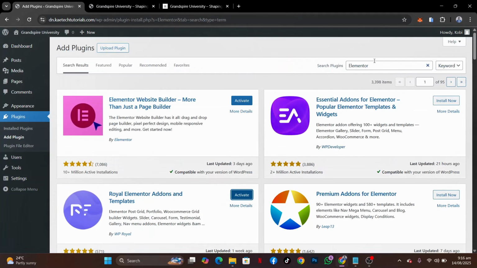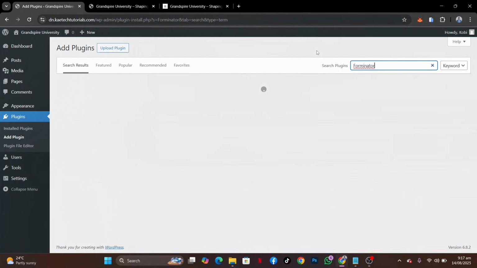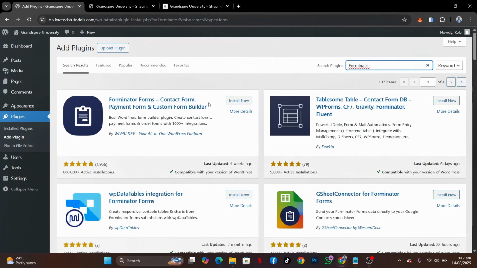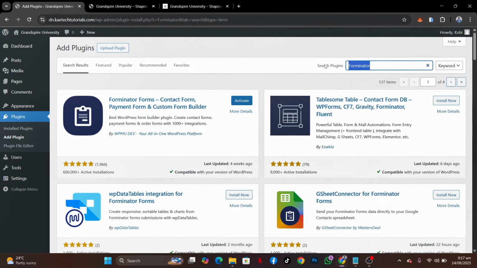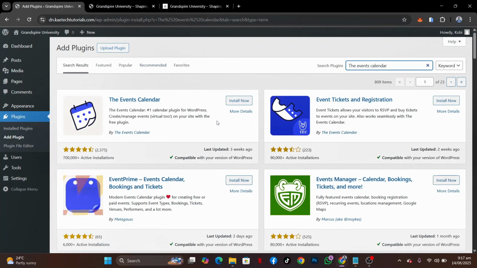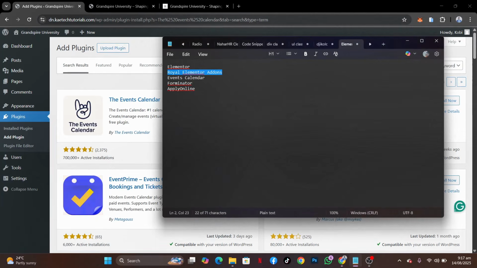Now once we are over here, we're going to search for Forminator, and install that one also. This is Forminator. We're going to install it also, and then what again, Events Calendar. So we're going to look for the event calendar. All right, we're going to install this particular one over here. So we click on install now.